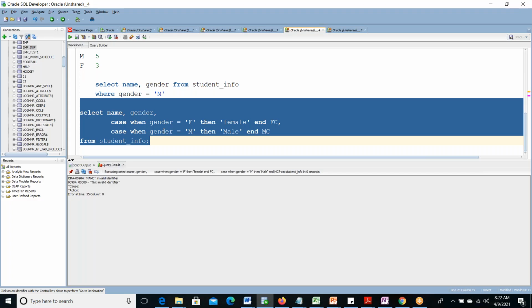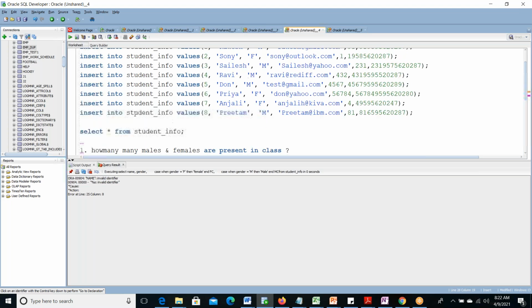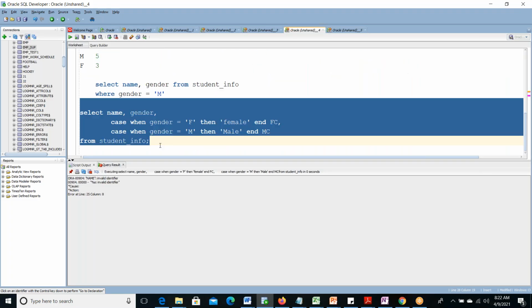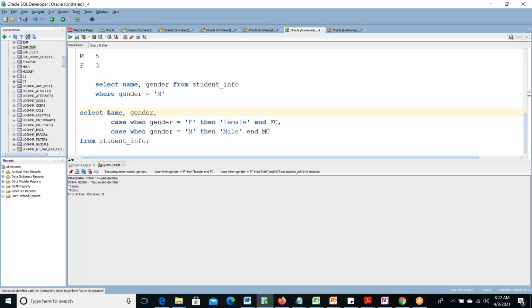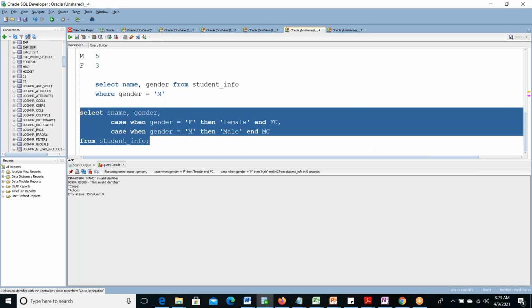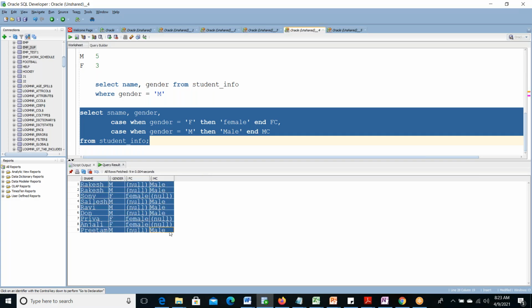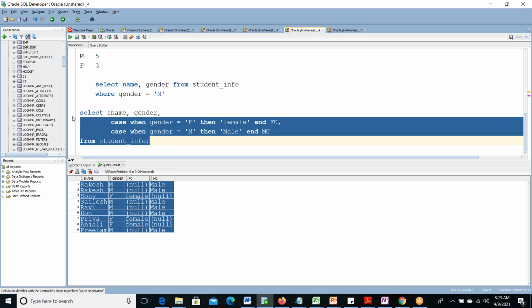some problem is there. Where is the problem? The select name column is somewhat different, it seems. S name, I think. Okay, now all these names are coming. So this is the correct one.